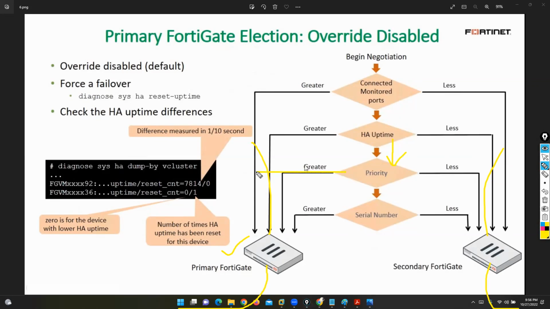A greater priority value wins. For example, on this device I'm using a priority value of 150. On the secondary device, I'm using 130. So between firewall box 1 and firewall box 2, we are using the higher priority value on firewall box 1, so this box is acting as primary.